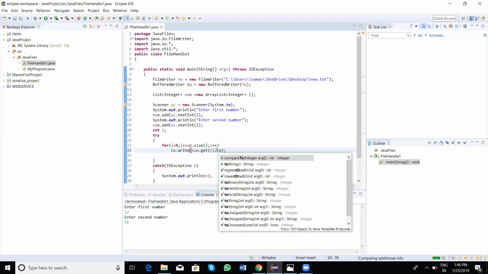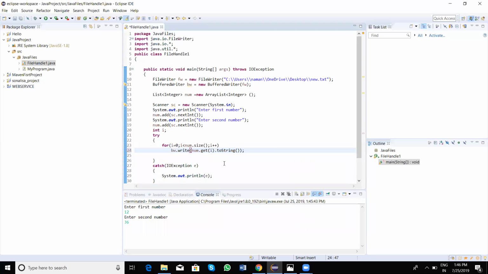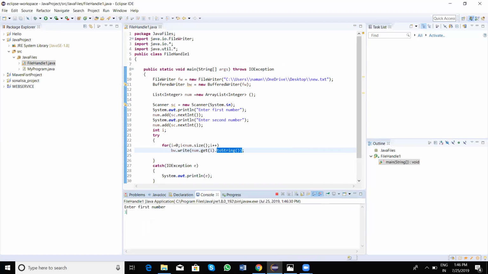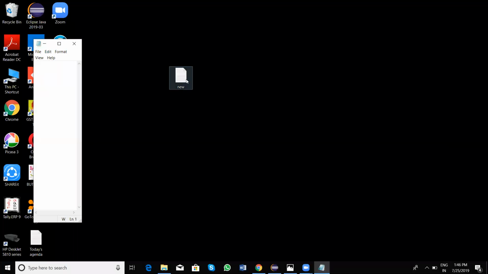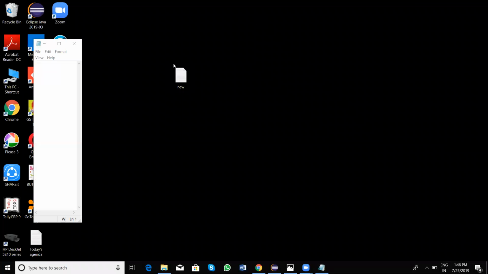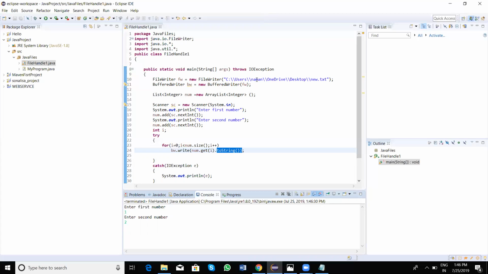So I can use a String function to convert this data, whatever is coming from the list, into a string type, and then pass it and try to store it into my file. We'll run this again. I'll enter 1, 2. Now let us check whether this will work or not. See, it's again not working.